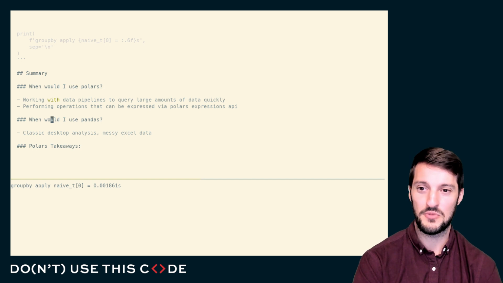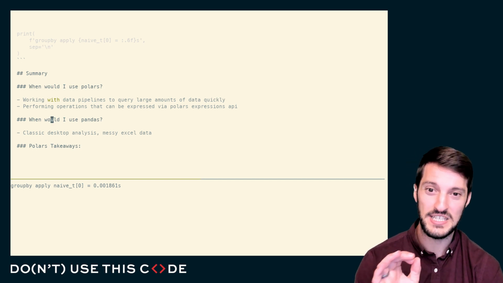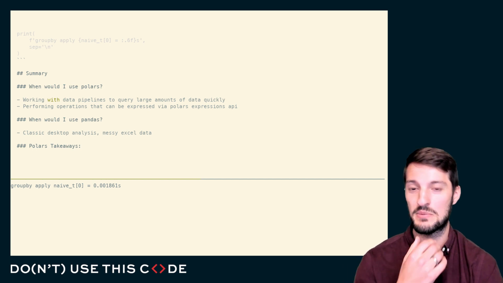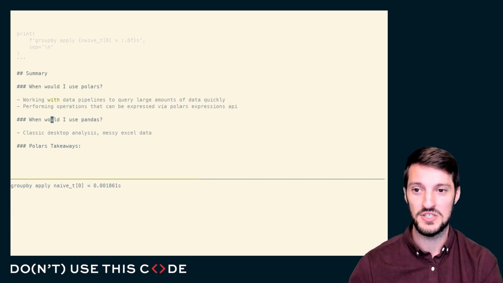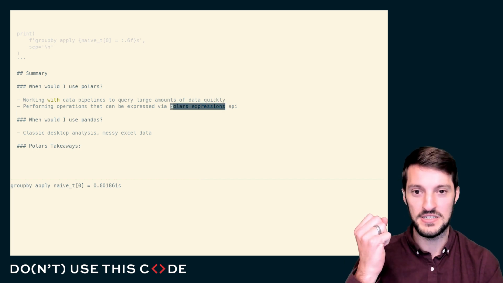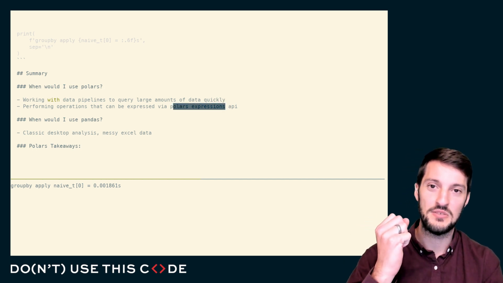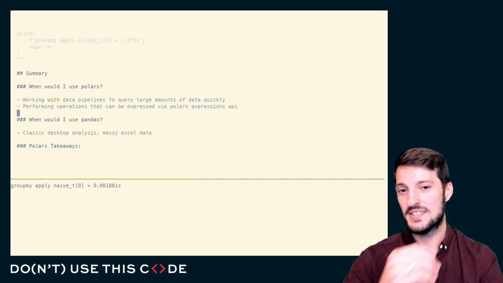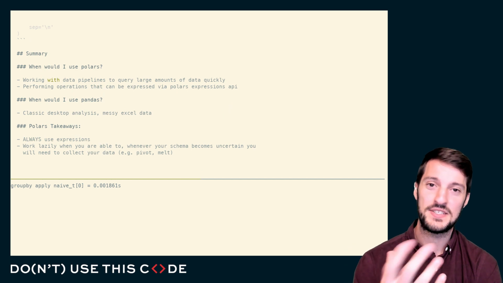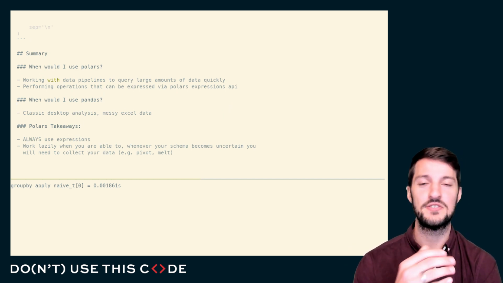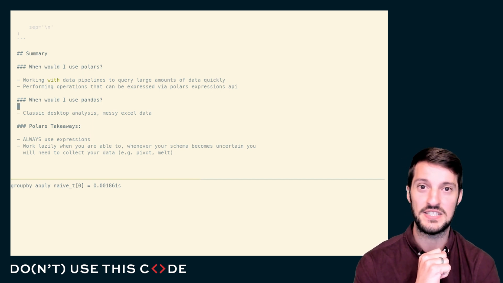I would also use polars when performing operations that can be very easily expressed via the polars expressions API. If you can't express your operation in polars expressions, chances are it's going to have to materialize that data frame, pull it out of the lazy API, and then actually apply your black box function to it. Whereas in pandas, it'll do the same thing, but since there's no lazy API to pull it out of, you're not really costing anything. You can pass your data frame into as many black box functions as you want.